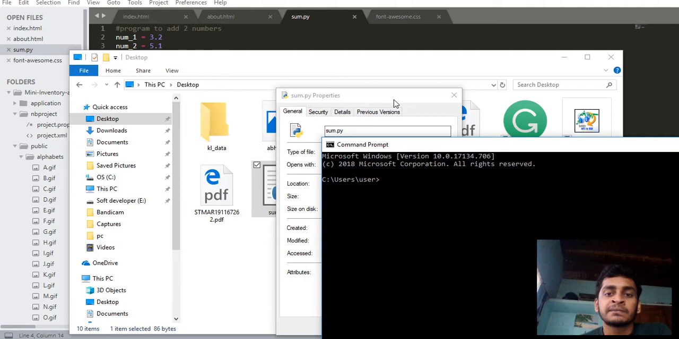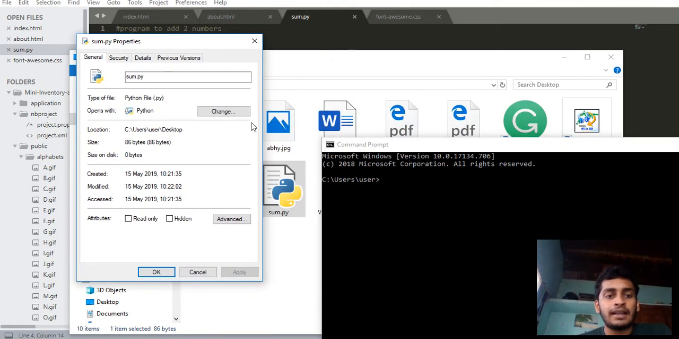Just look at this. I am already in C, and inside Users and inside the user, and I have to enter into Desktop. So I have to enter into Desktop. You just have to type cd space Desktop. Now I am in Desktop.